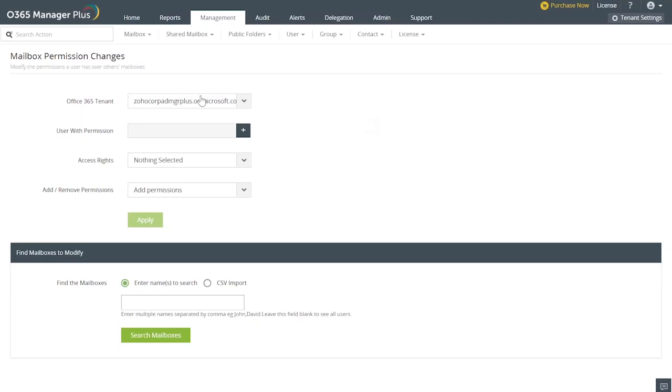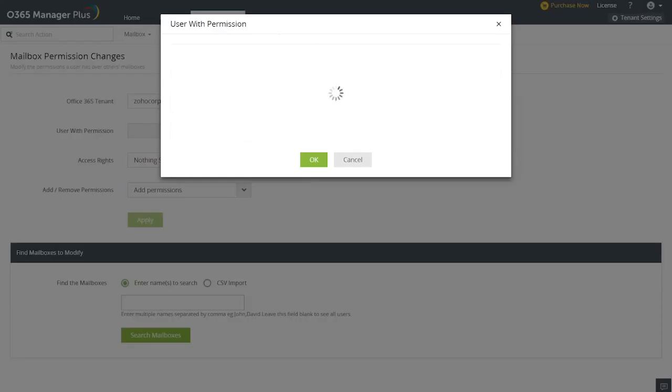In the first box, you have to select the Office 365 tenant. I have only one tenant, so I am selecting it. Under user with permission, you have to select the users to whom you are going to give permissions, or the users from whom you are going to remove the permissions. The data is getting loaded. You can also select a single user or multiple users.